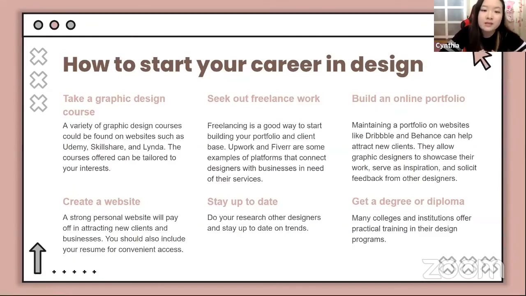You want to seek out freelance work. Freelancing is a good way to start building your portfolio and client base. Upwork and Fiverr are some good examples of platforms that can connect designers to businesses in need of their services. And you can also build an online portfolio. You can maintain a portfolio on websites such as Dribbble and Behance, and those can help attract new clients. They also allow graphic designers to showcase their work, serve as inspiration for other designers, and also get feedback from other people as well.